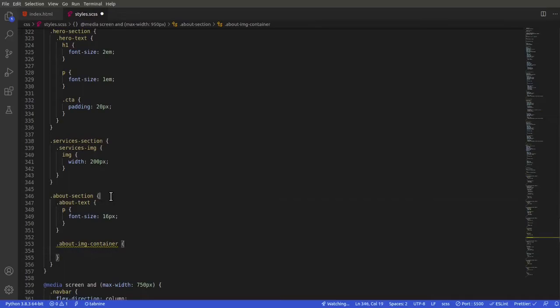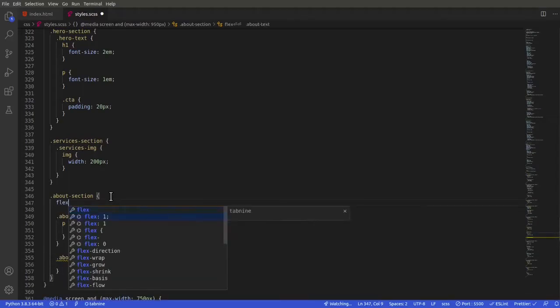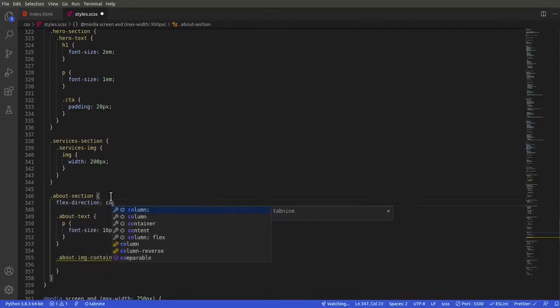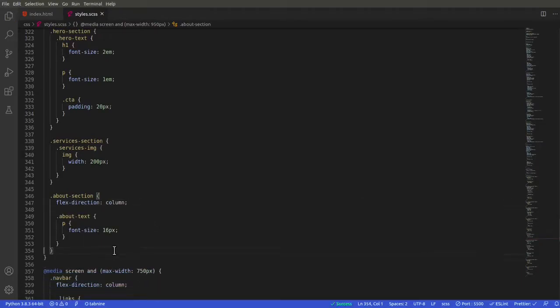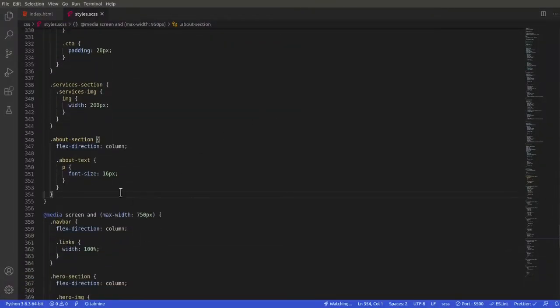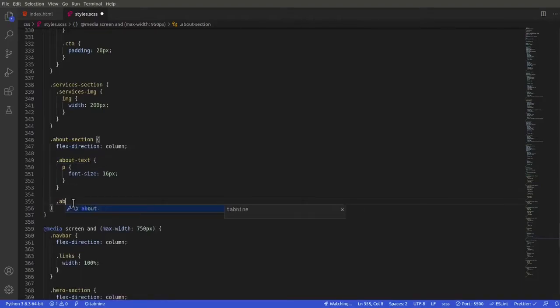I don't think we need to change this, so we'll just give flex direction of flex-direction column. So let's just remove that. Yeah, but there's still a lot of gap. Let's try changing the image. Yeah, so there's still a lot of gap, so let us try changing the image height.